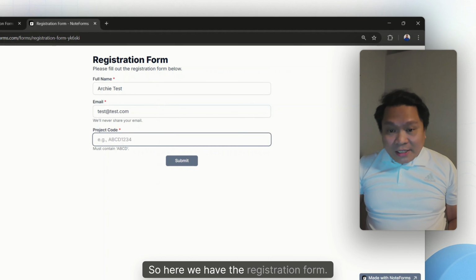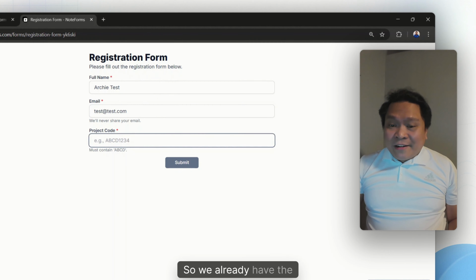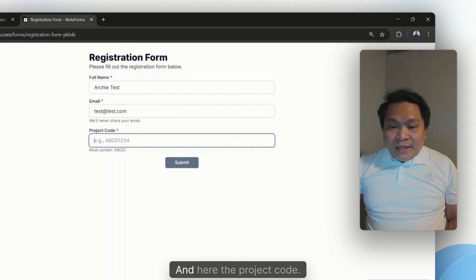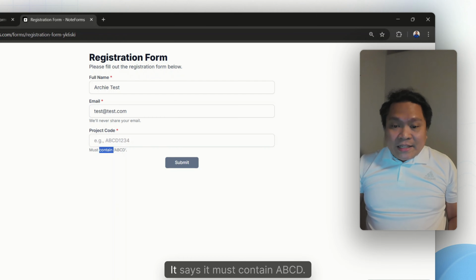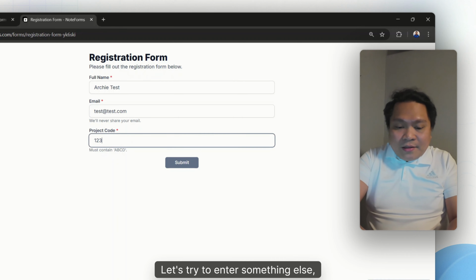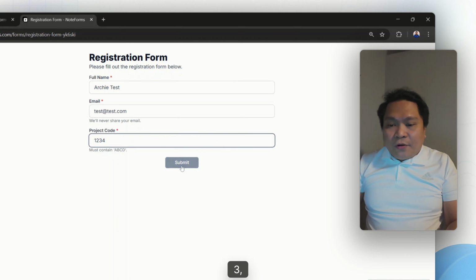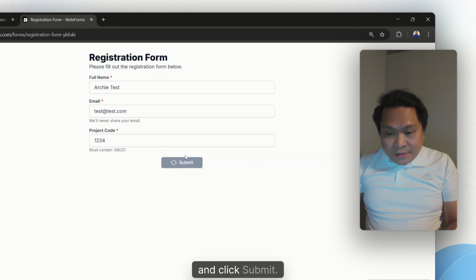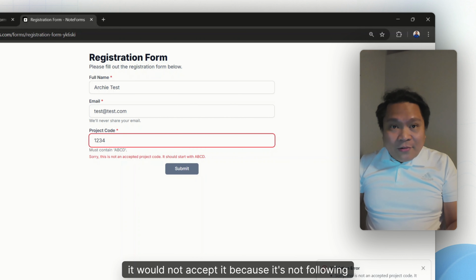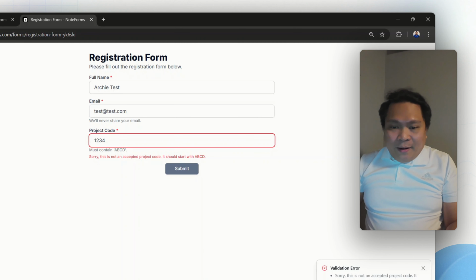So here we have the registration form. We already have the name and the email filled out. And here the project code says it must contain ABCD. Let's try to enter something else, like just 1, 2, 3, 4, and click submit. Fortunately, it would not accept it because it's not following the condition.